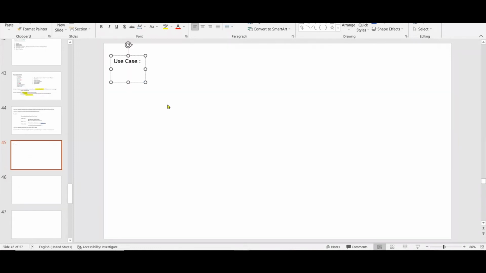So now a use case. What is the use case? Using Process Builder, to build and use an invocable process. See here, invocable process is nothing but what?